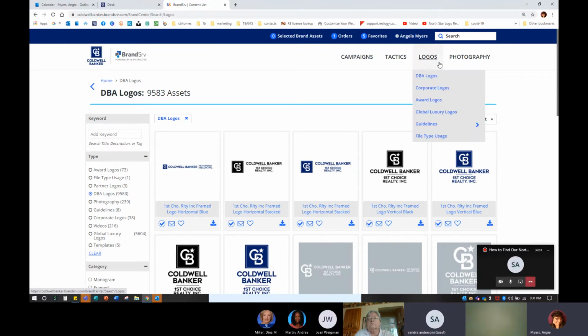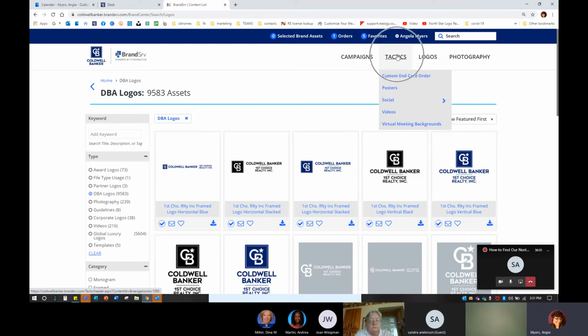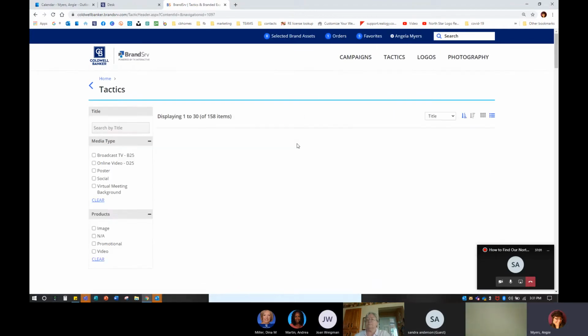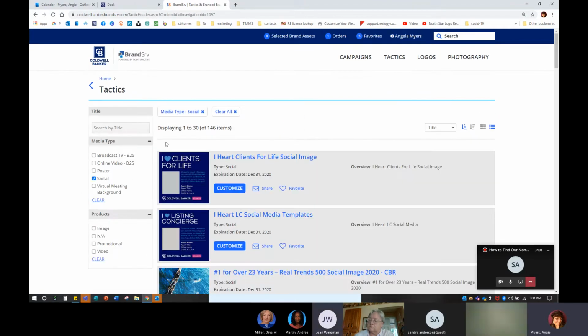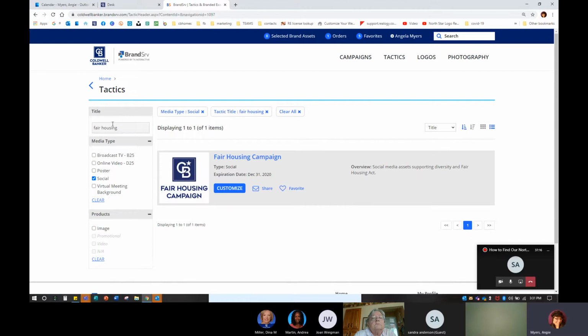Okay, yeah. So for that, we're going to go into tactics and we're going to click on social. Because it's social media, they call them all tactics. They're really all the images for social media. And then here, the search bar is your friend. This is where you can just type in fair housing. And then we just want to hit enter or return, and you're going to see it come up here.